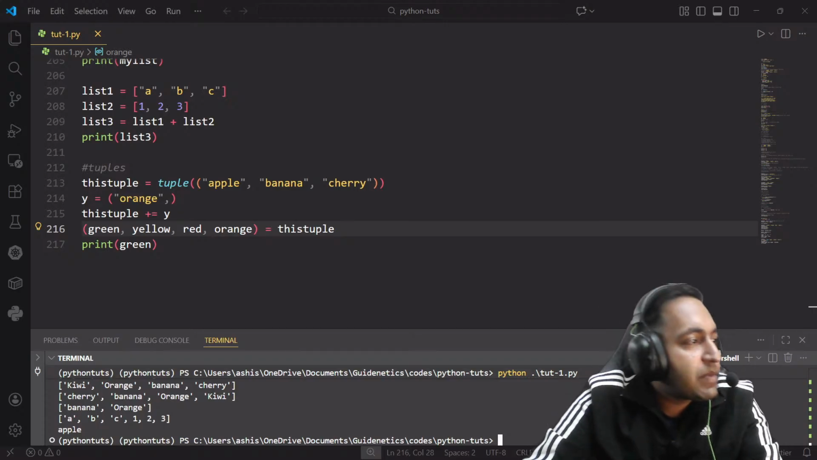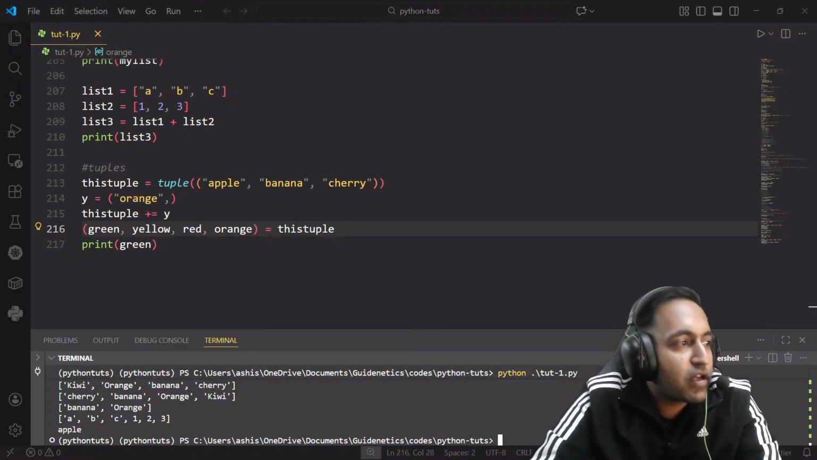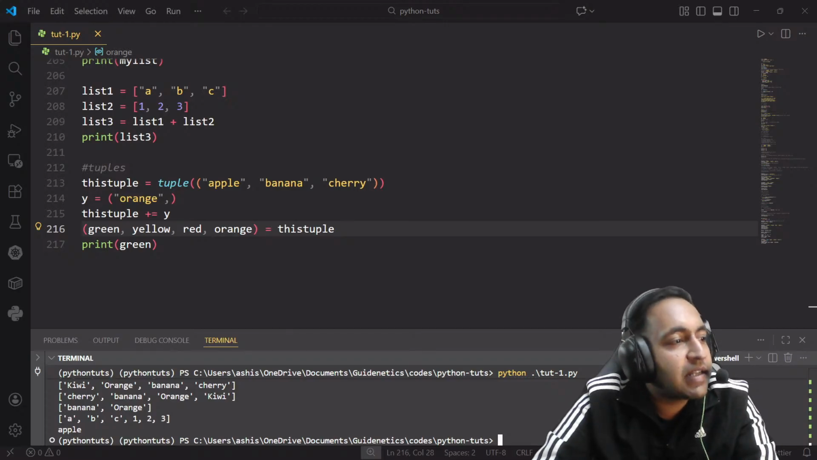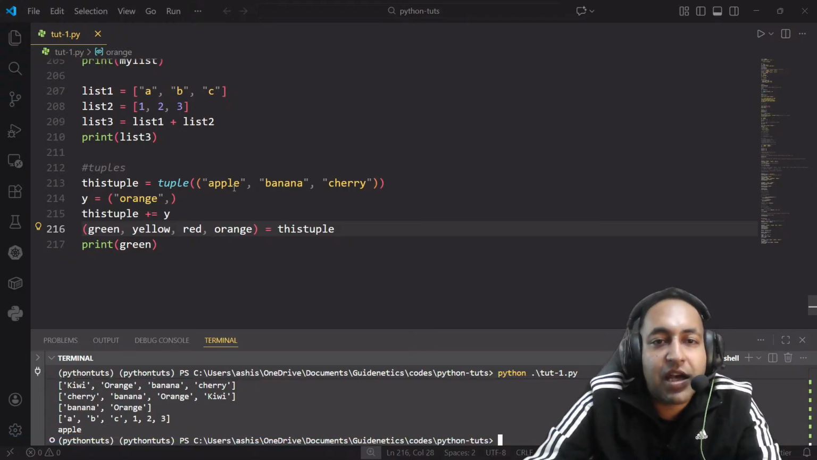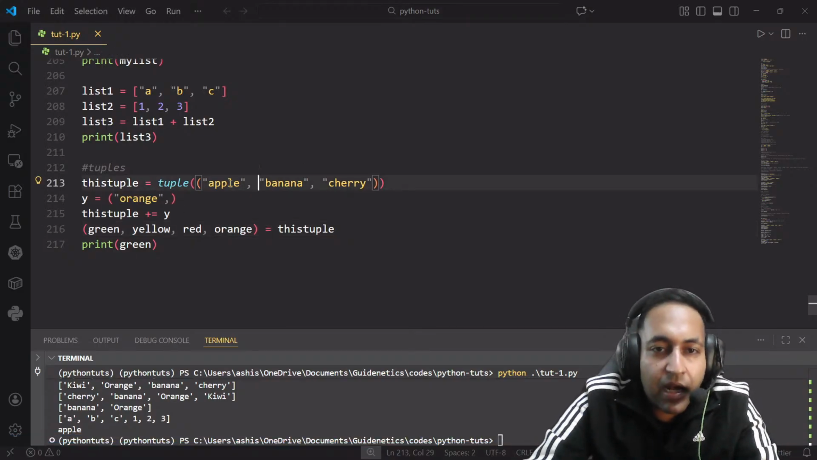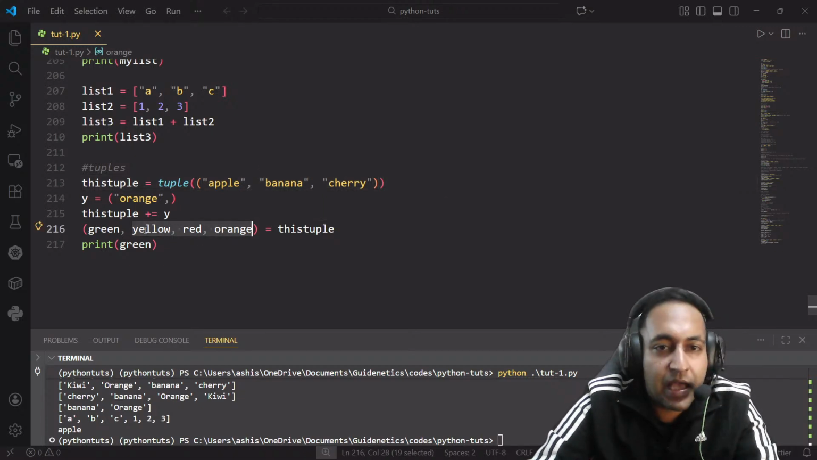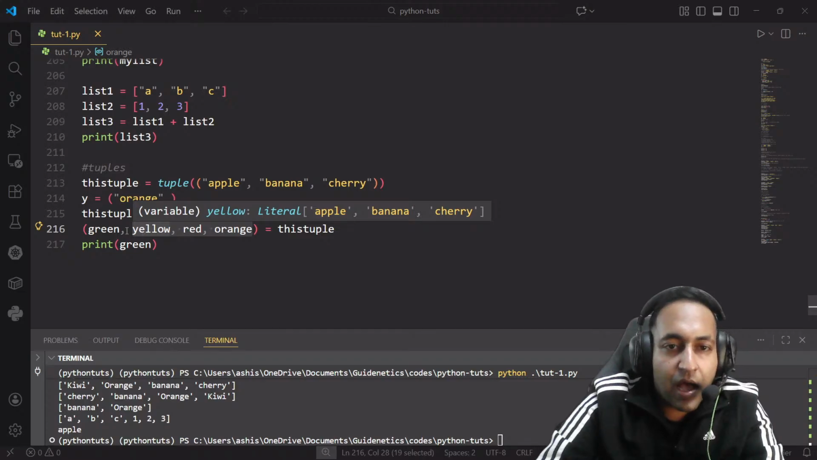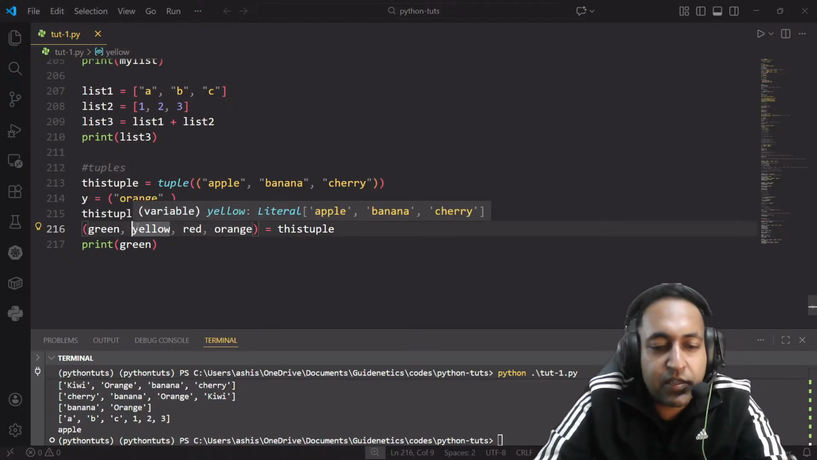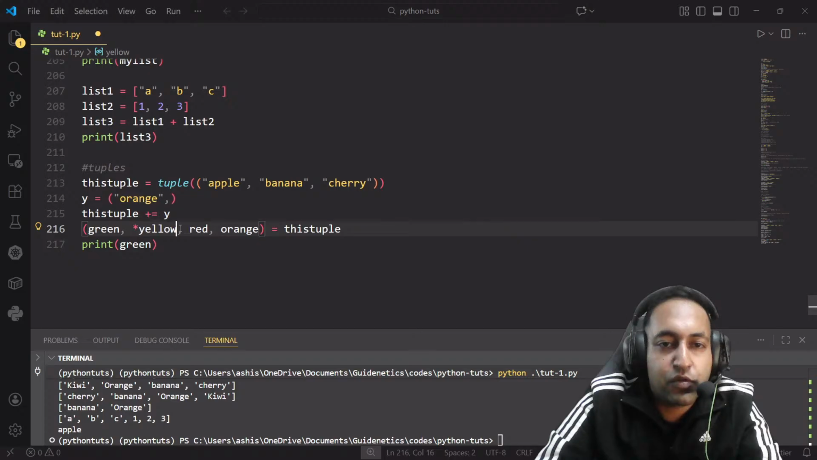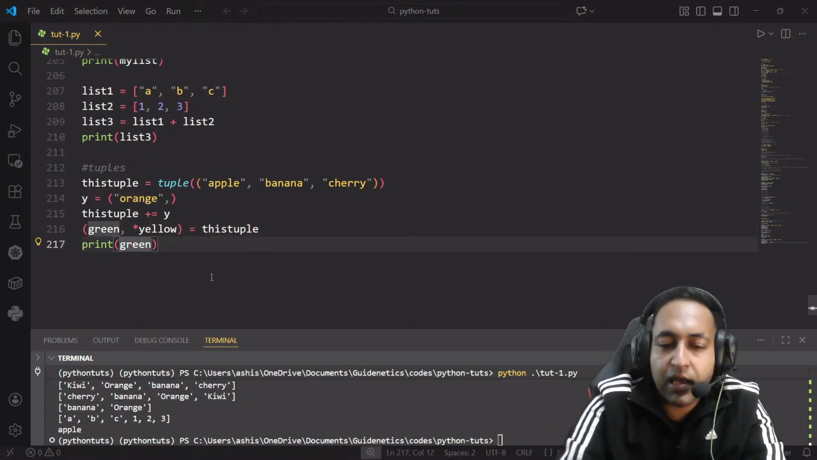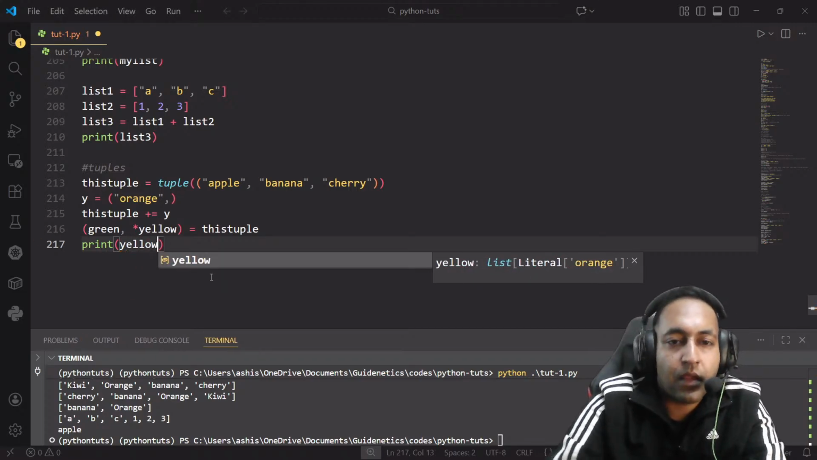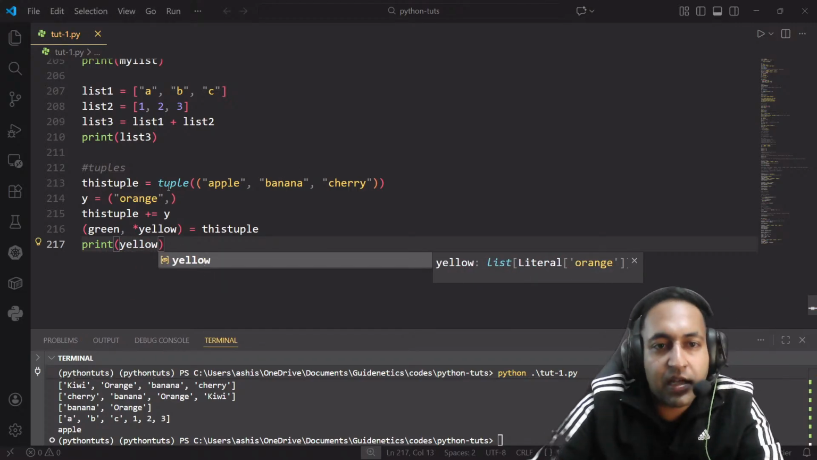Yeah, and it's written here: the number of variables must match the number of values in the tuple. If not, you must use an asterisk to collect the remaining values as a list. So if I want to, for example, just take out banana or apple, I can take one variable and I have to use an asterisk here to unpack the rest of the values as a list. So I can do something like this. And now if I print yellow, I should get a list of banana, cherry, and orange.